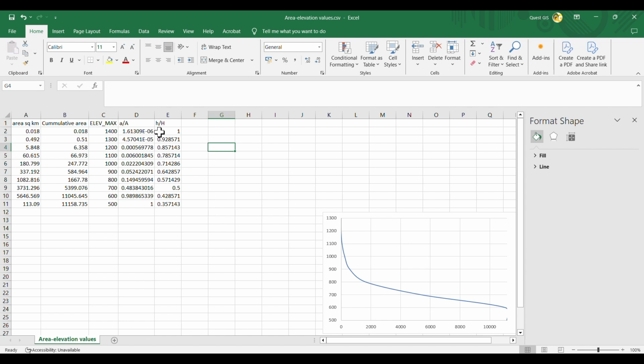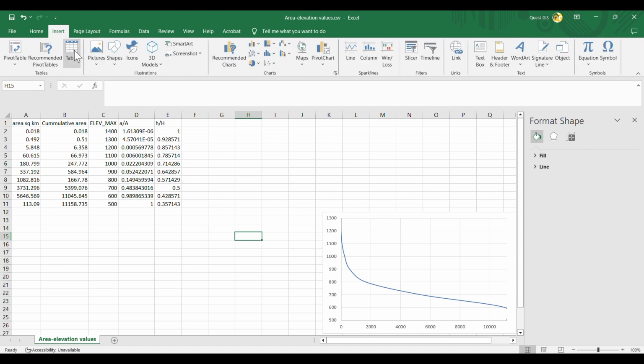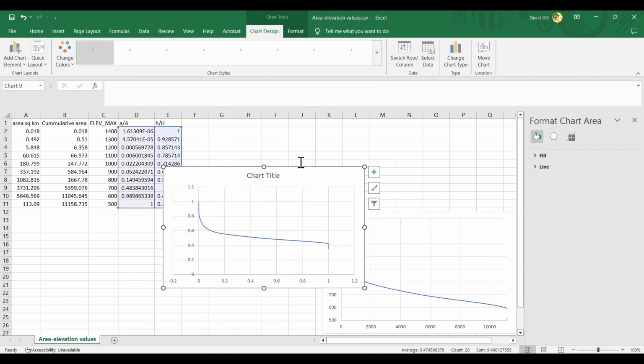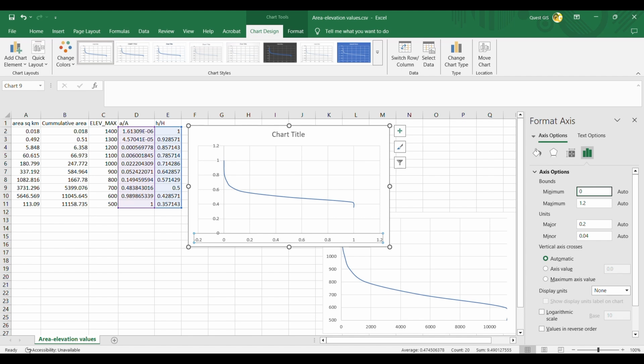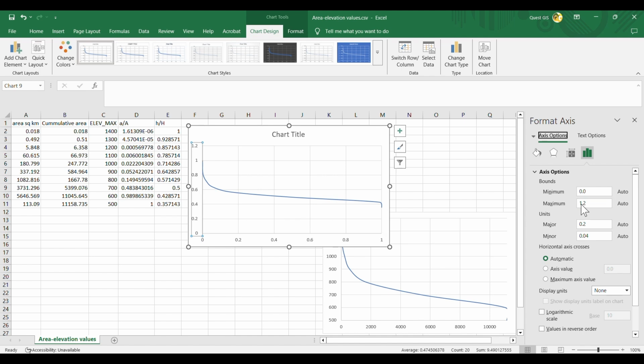Now we can make the hypsometric curve using these two columns. Now let's plot a graph for it. Select all these values, insert a graph. Now we will adjust the values. The easy thing is that these values will always vary from 0 to 1, whether it is on the x-axis or y-axis.